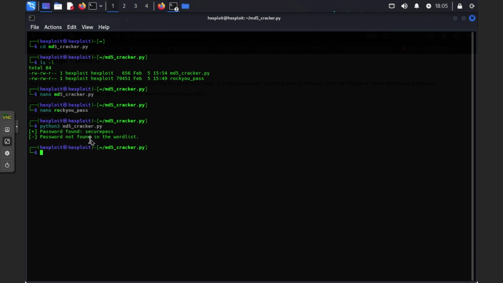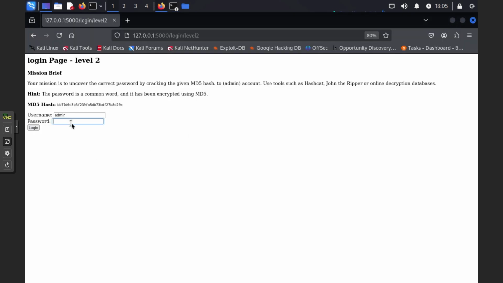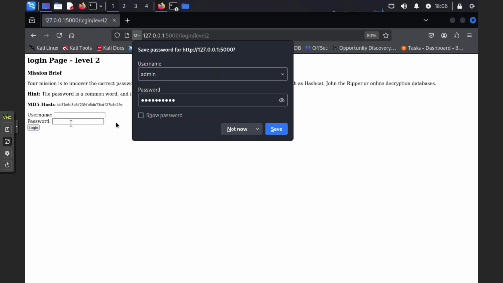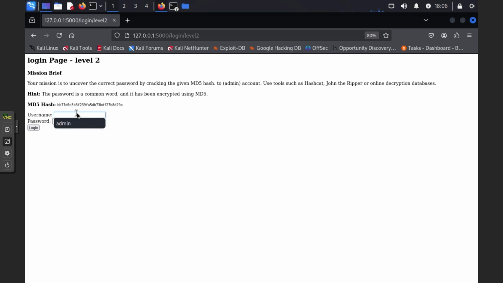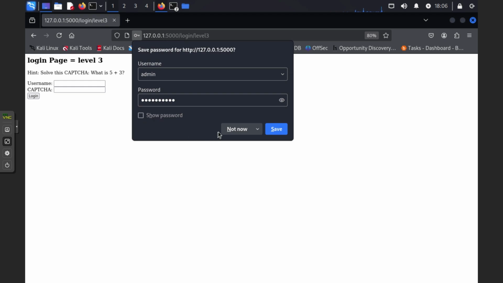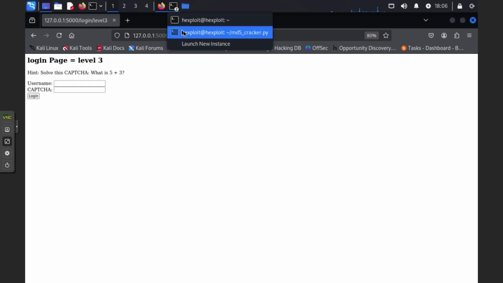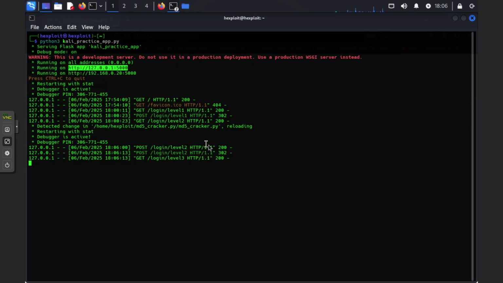Password found: secret pass. Did we get lucky the first time? I don't know. Let's try it out. Did I spell it correctly? No, I did not. Admin, secure pass. Wow, and we are through. How can we tell if we're through? If we go to this one, here we go. The first time, we didn't get through because I typed it wrong.